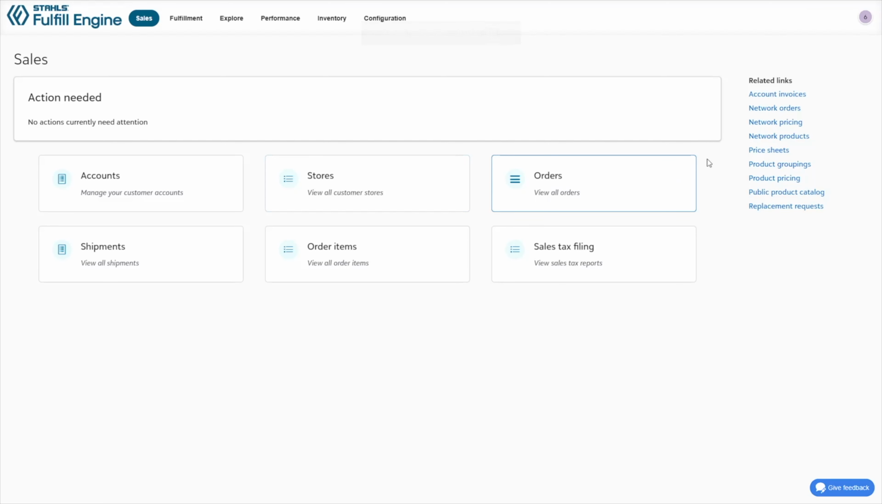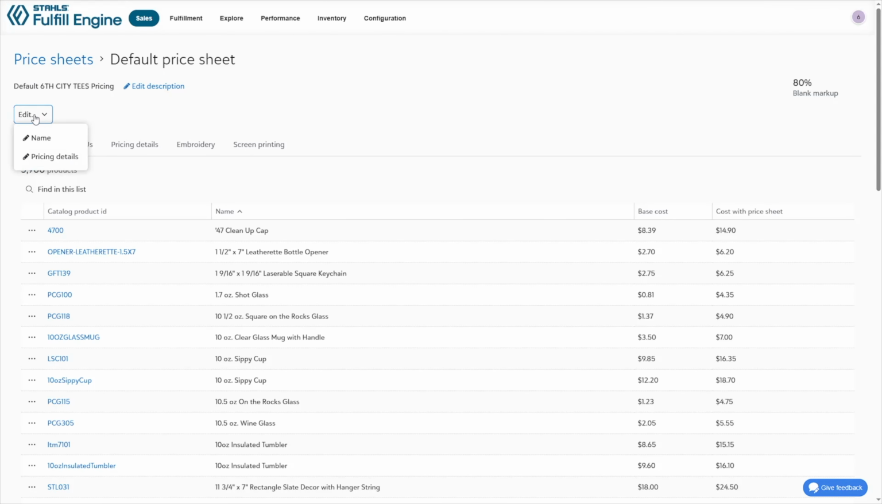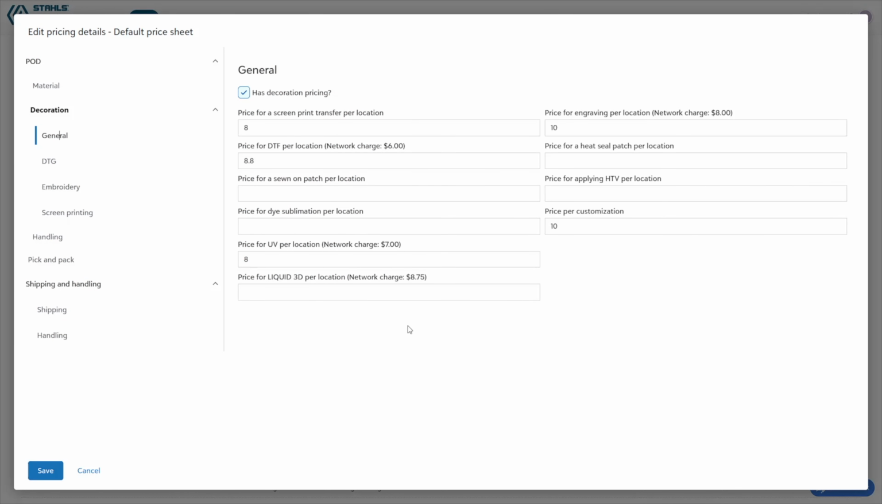First, we'll navigate over to the right-hand side of our sales dashboard to Price Sheets. From there, we'll select a price sheet and click Edit. Then, Pricing Details here in the dropdown. You'll find Liquid 3D under Decoration and in General. Network fulfillment defaults at $8.75 per location. You could edit it here and then click Save.